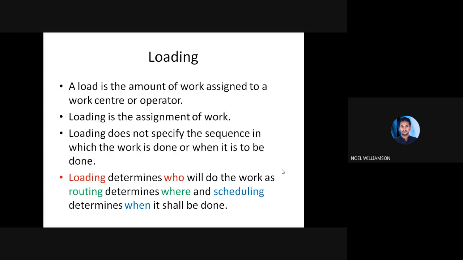Similarly, here also. Anyway, loading is the assignment of work. It does not specify the sequence in which the work is done or when it is to be done. In my case also, it is not specifying the sequence, whether first I should do the work of class advisorship, then second step the work of NBA coordinator, then third, not in that manner. That is, there is no sequence. I should do everything. So likewise, loading does not specify the sequence in which the work is done or when it is to be done.